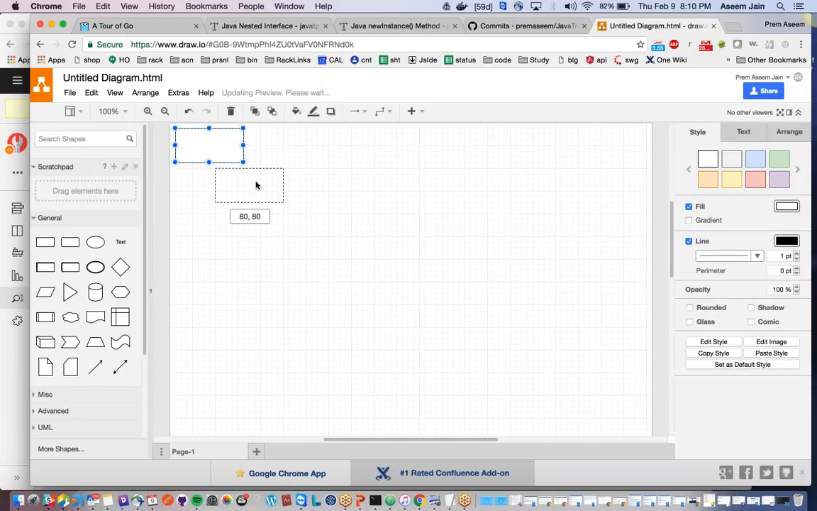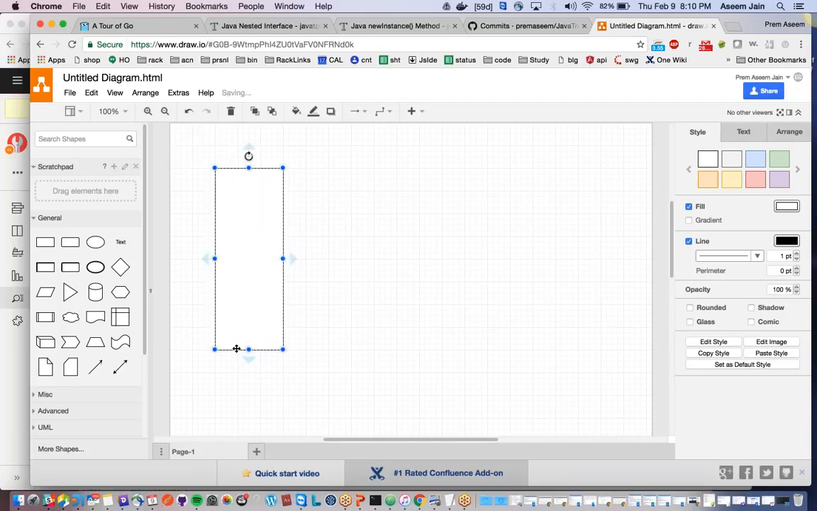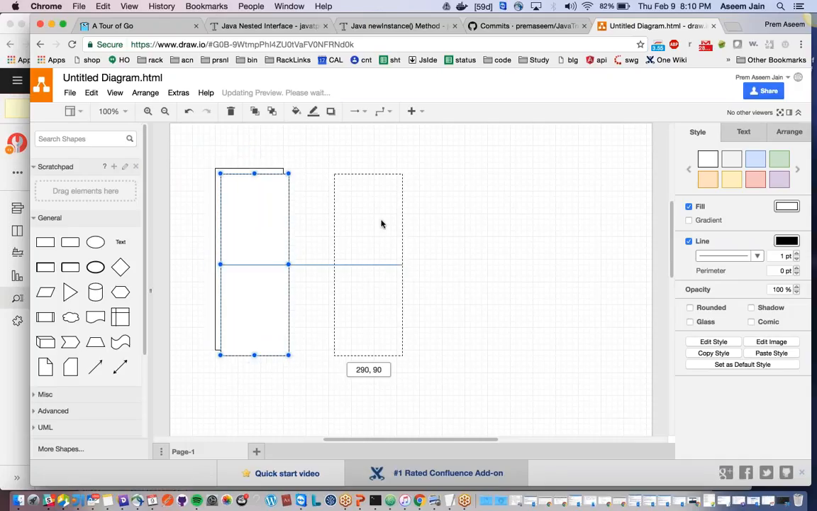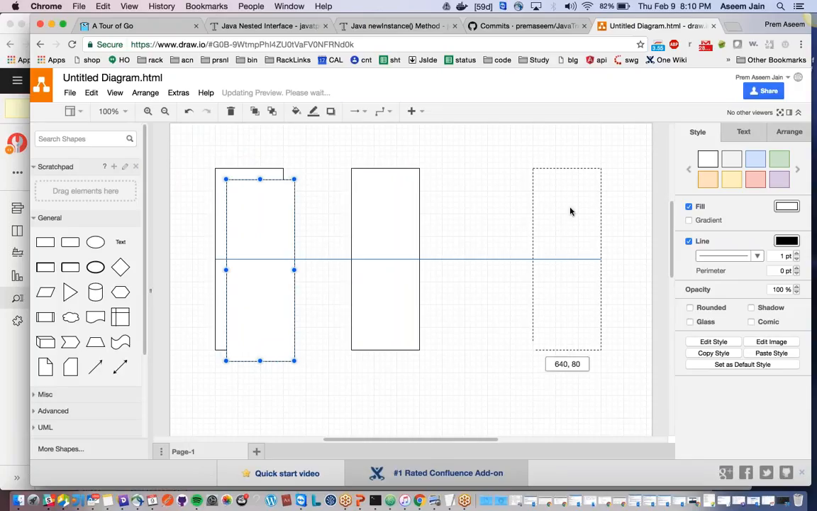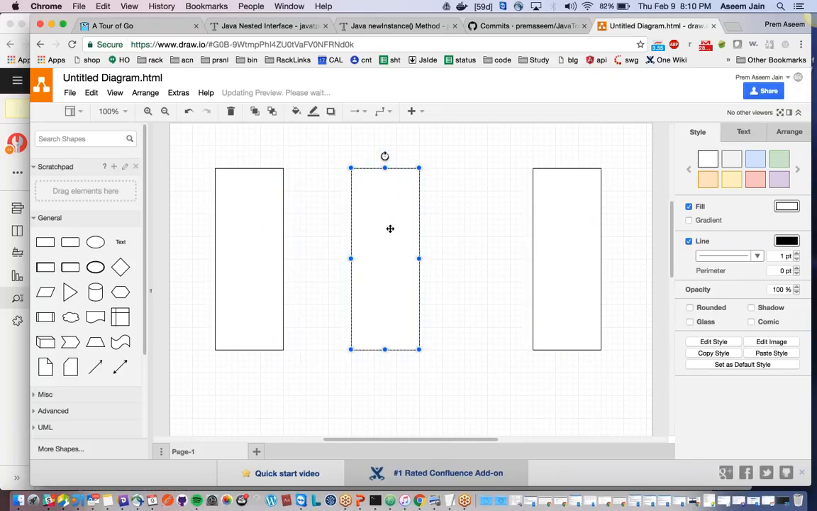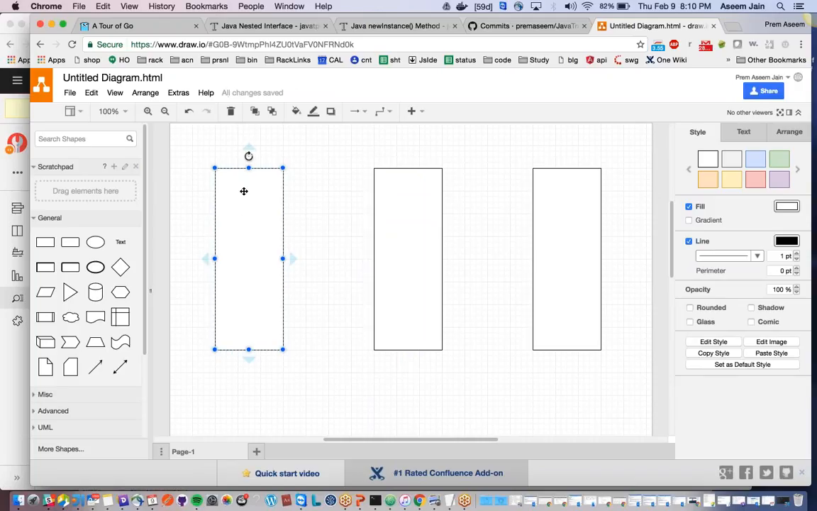Usually any application, enterprise application or web application, is a three-tier application, and these three tiers are very separate from each other. They are very loosely coupled. I'll let you know the reason why. So the first thing is your user interface. We can call this the presentation layer.